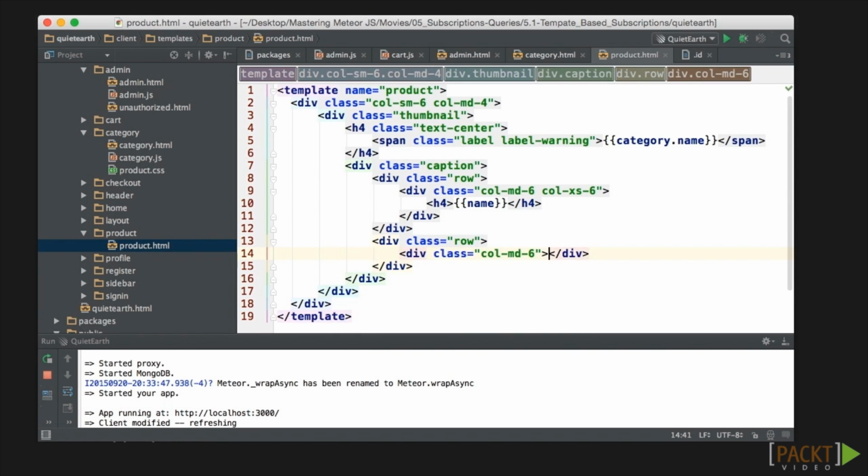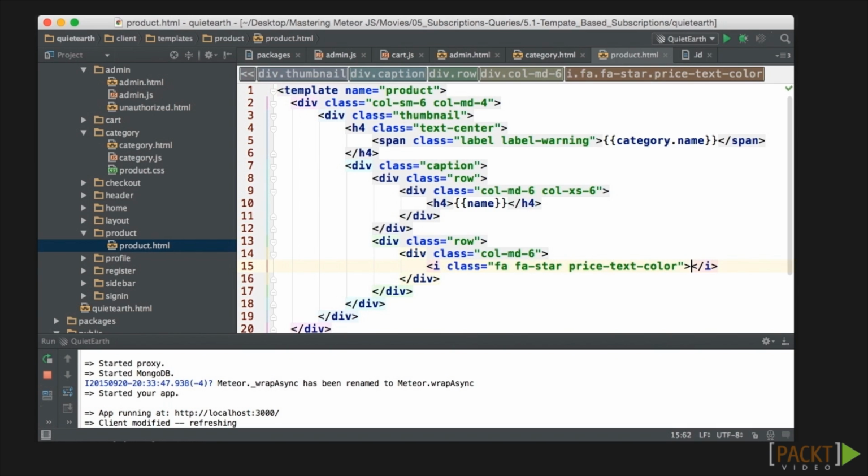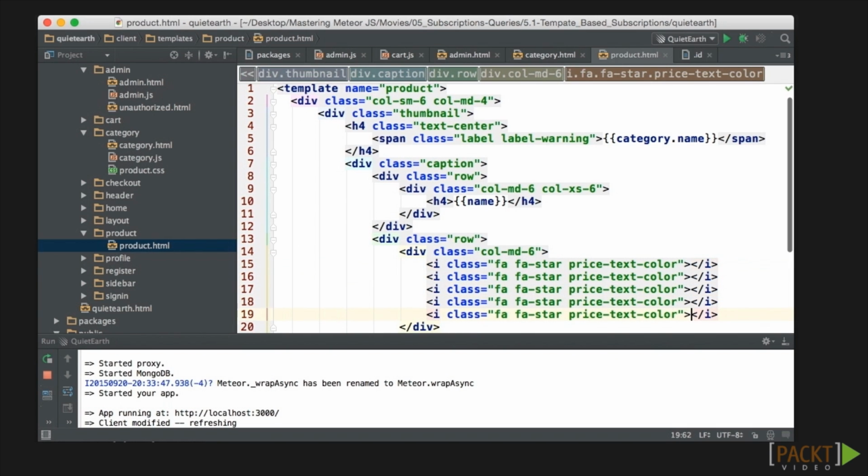And inside of there, we're going to put a rating system. So we'll put an icon, which is just a star, and we'll go ahead and give it a color like it's colored in, but we'll end up removing that if they have more or fewer stars.